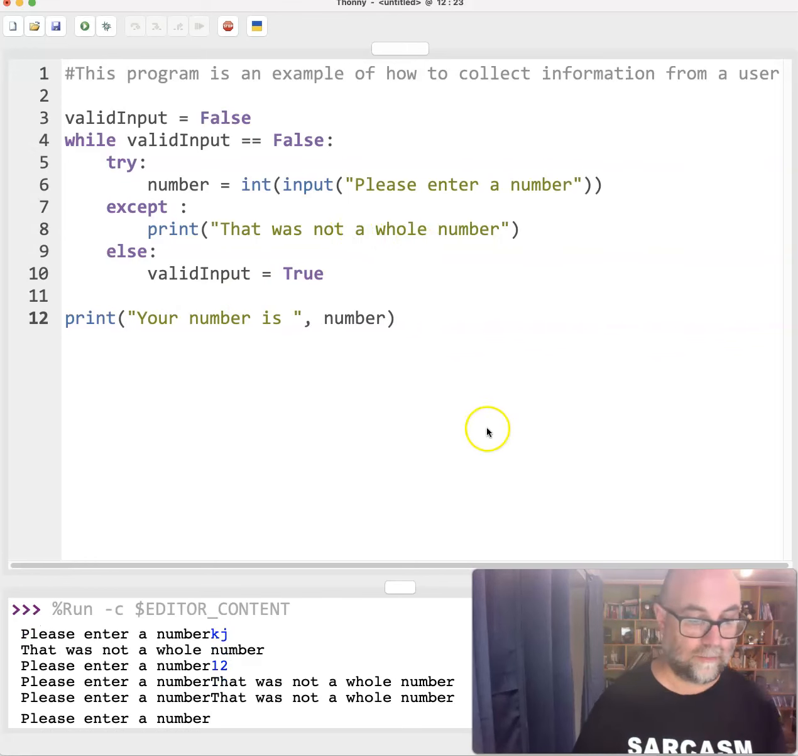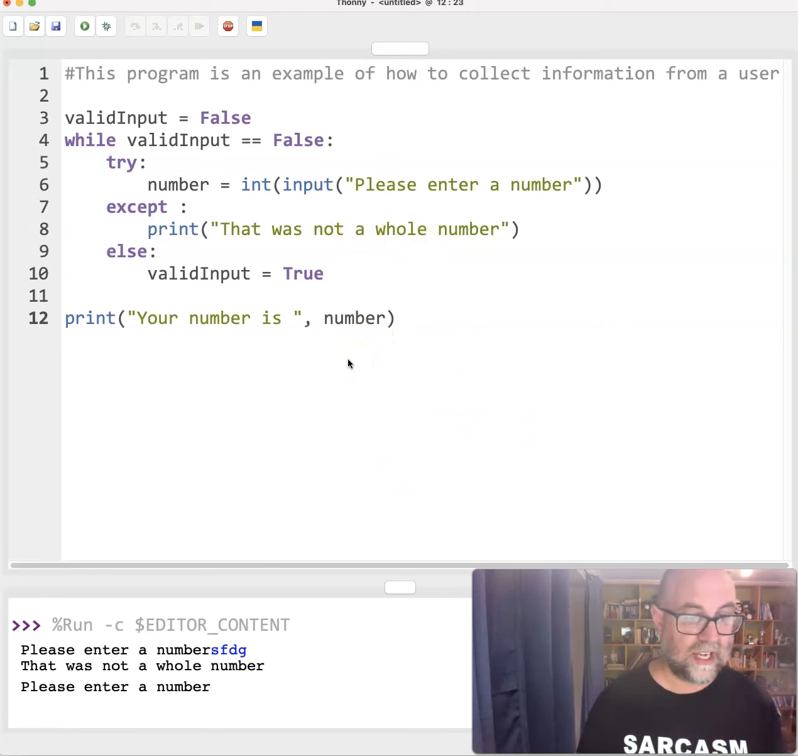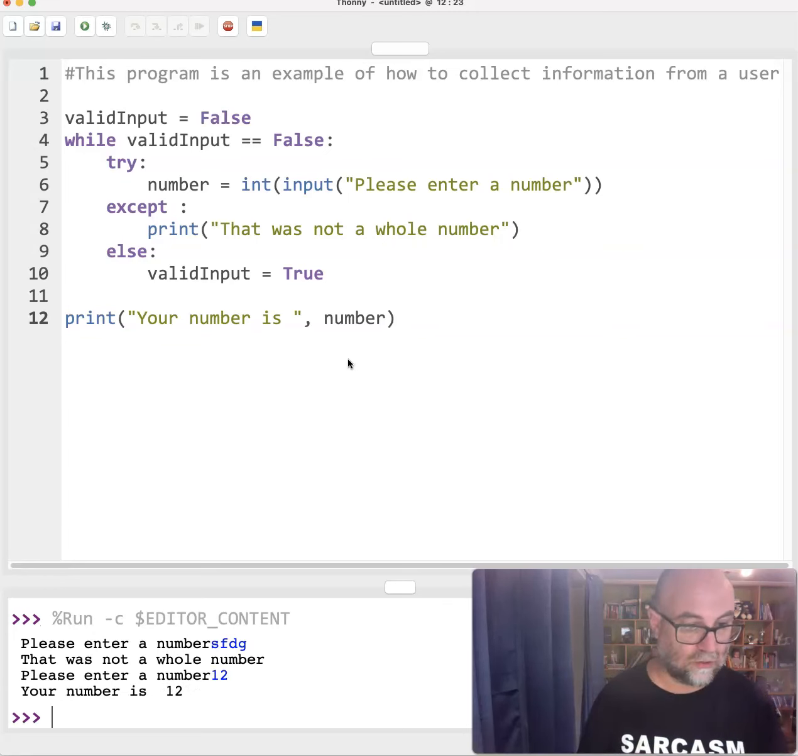All right, let's give that a run. So, enter a number. I put in nonsense. It tells me that it's not a whole number, and I'm stuck within that loop because nothing's happened to swap over valid input. So now I put in 12. I can now get it to set valid input to true, breaks out of that loop, and I have the number that I wanted without the program breaking.